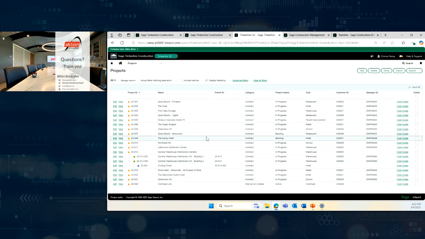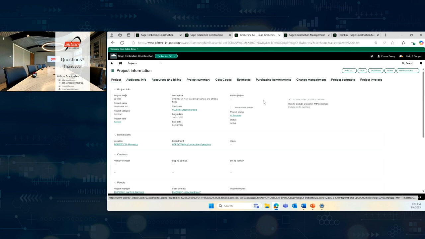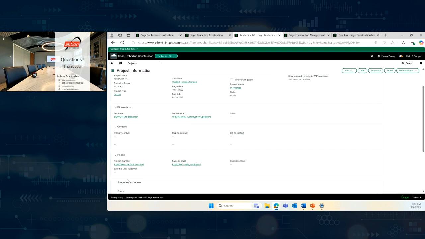Now, if we go in and we look at a job itself, so I'm just going to go in here real quick and open up one of these jobs. I think this is probably a good one right here. You're going to see we see a lot of information right here on the job screen. I can see what type of job it is, if it has a parent job or not, what company or location it's for, what department is it for, who the project manager is, scope information.